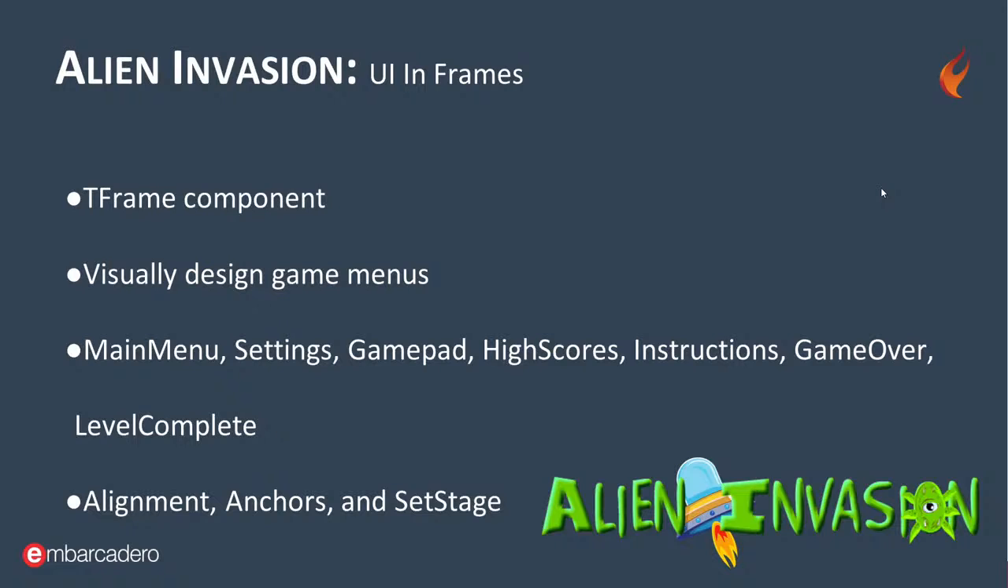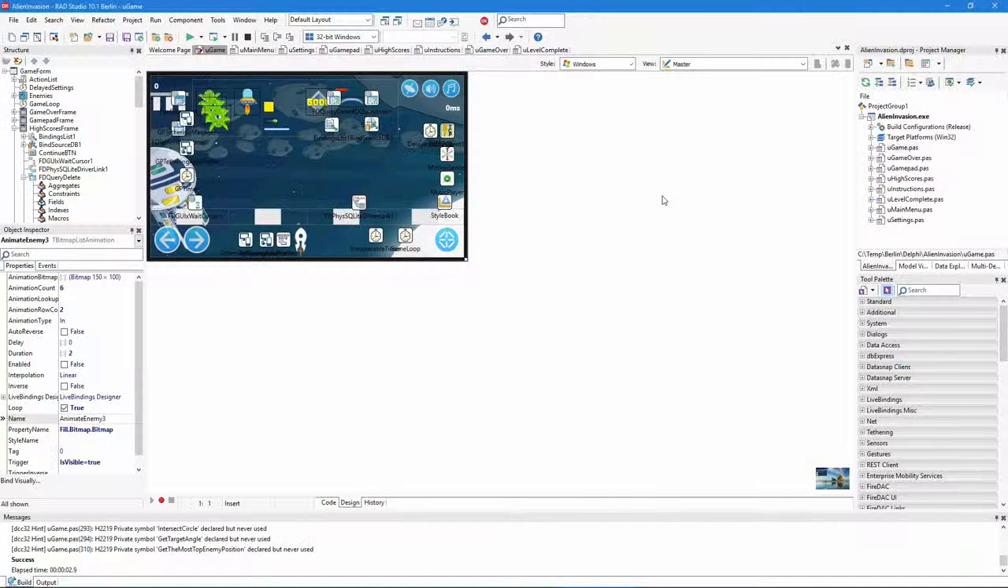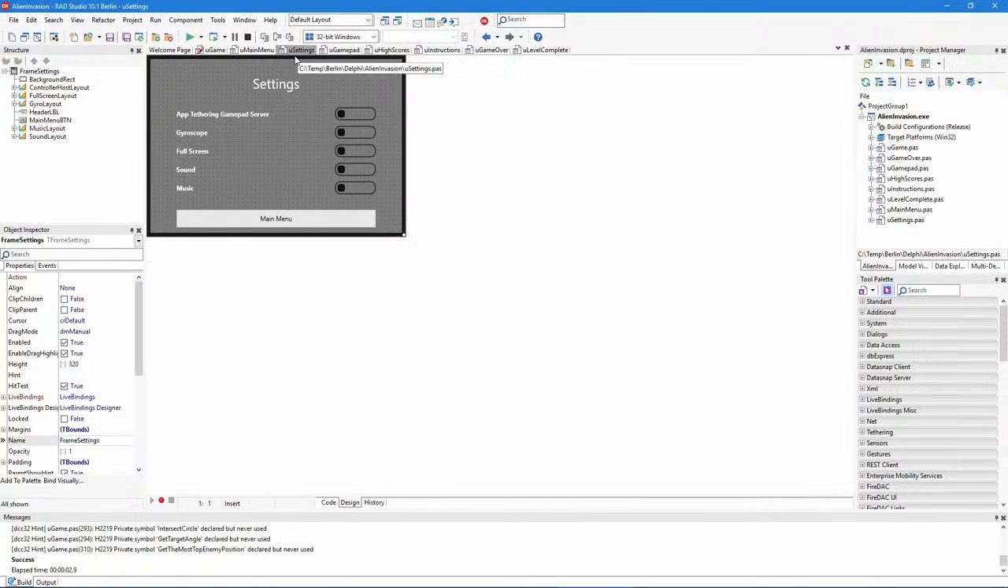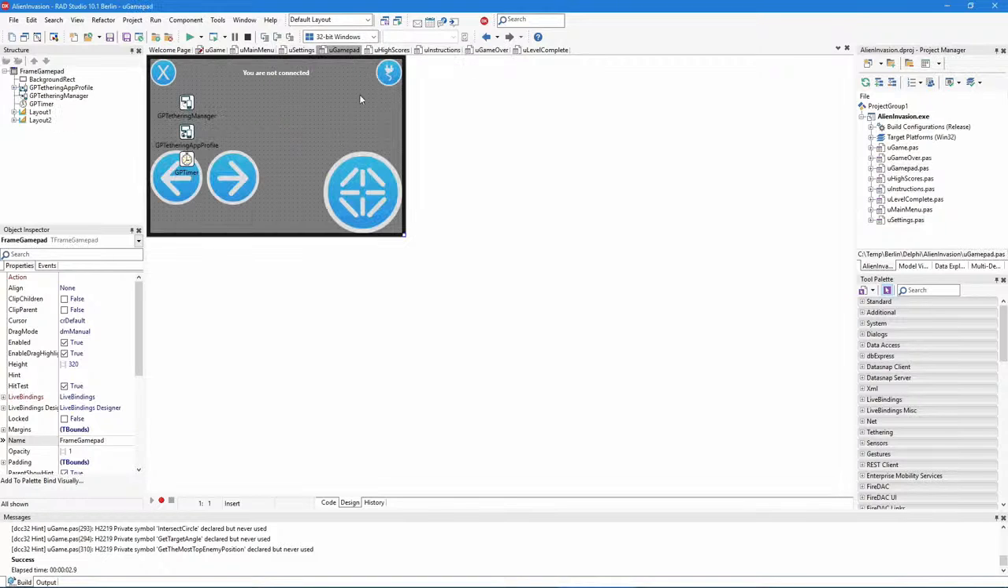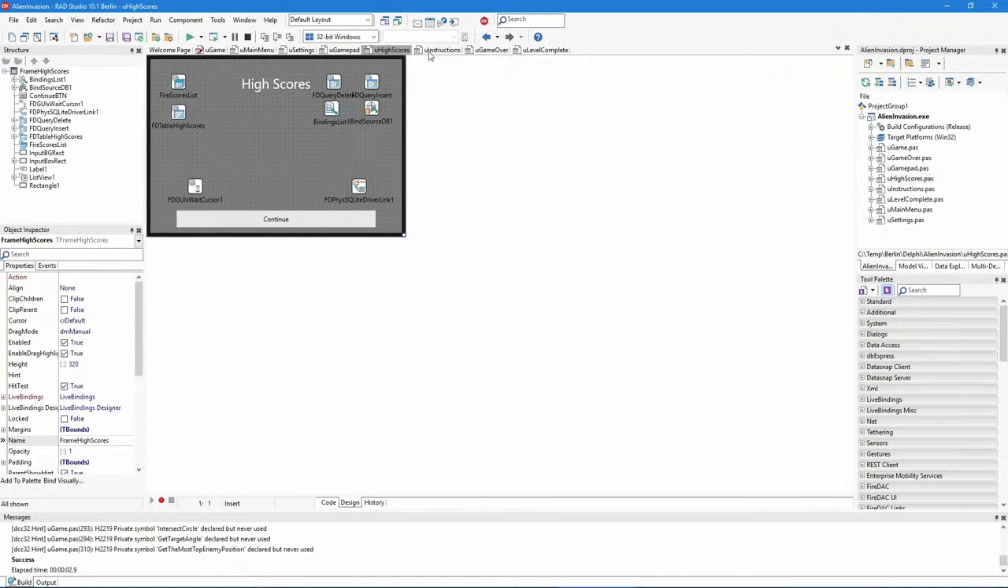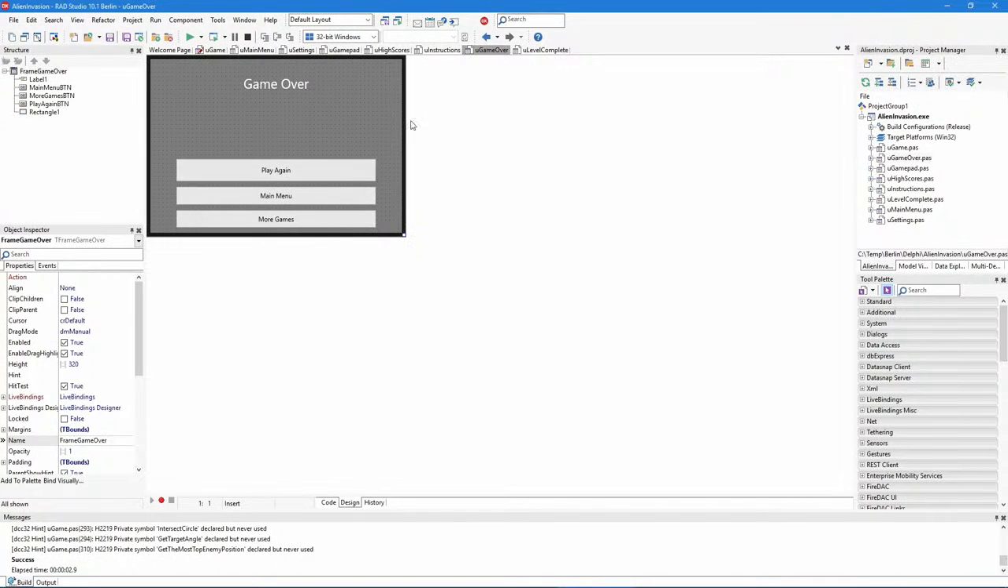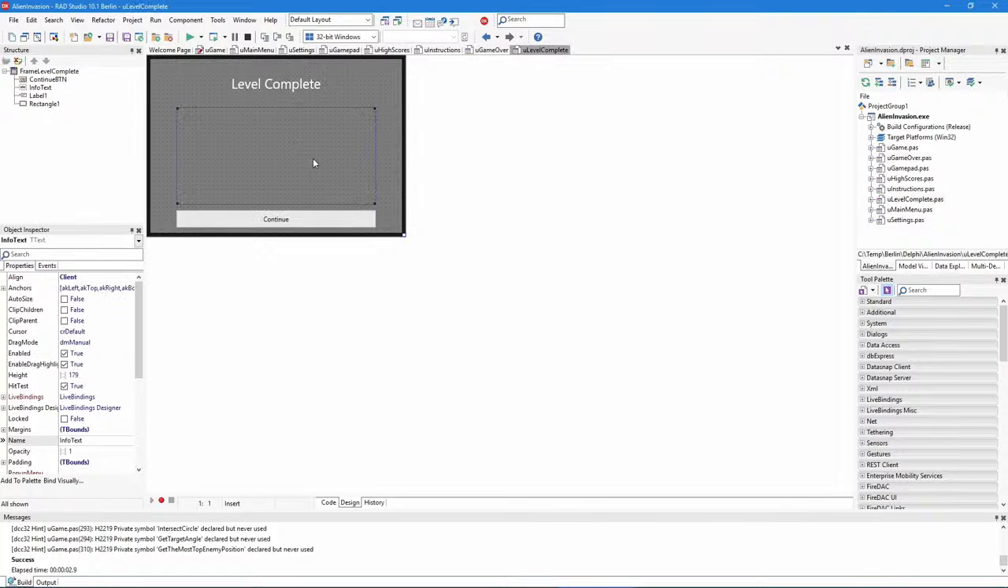In these games, I created 6 frames, which include the main menu, the settings, the gamepad, the high scores, the instructions, the game over, and the level complete screens. So I'm going to show the various frames here. We've got the main menu frame, the settings frame, the gamepad, the high scores screen, the instruction screen, the game over screen, the various buttons and things, and the level complete screen with the text box here to add dynamic text at runtime.